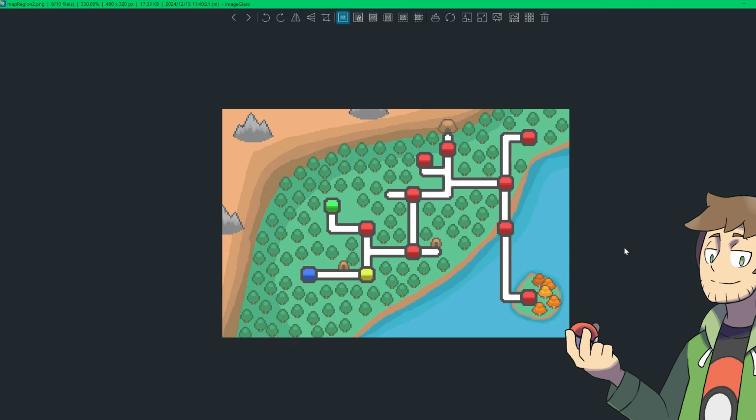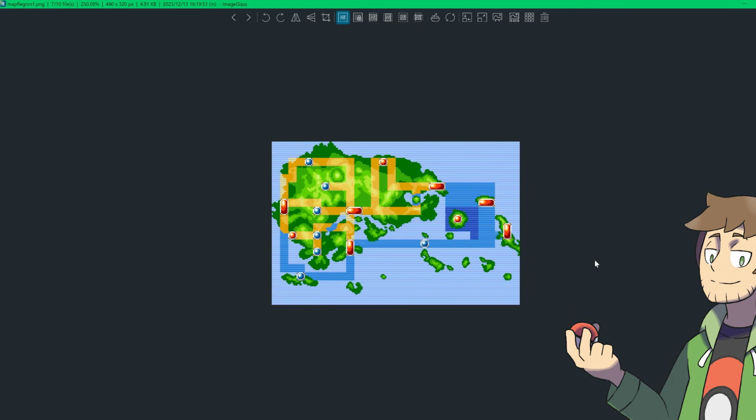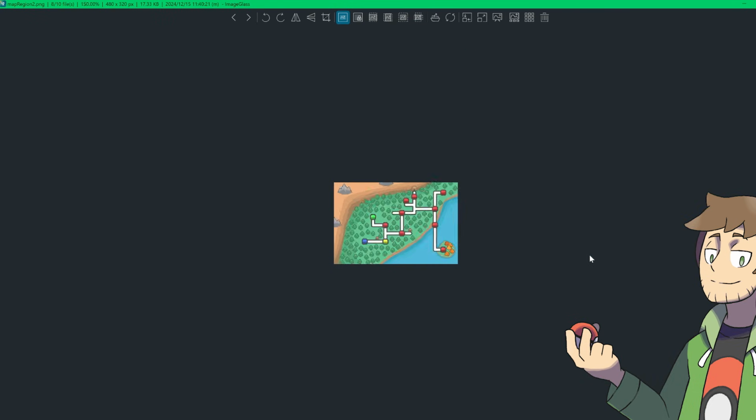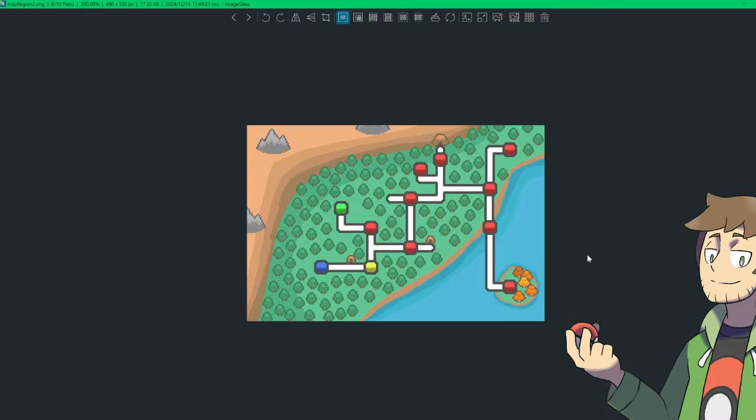And just for reference, here's how map region 2 looks fully exported. Compared to map region 1 and map region 0, I kinda like how our map region 2 looks. It's kinda got a unique style to it.